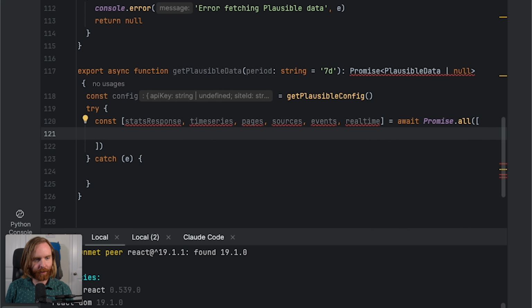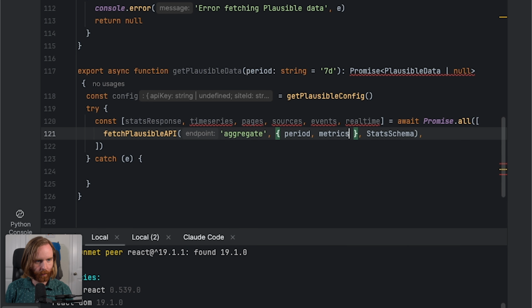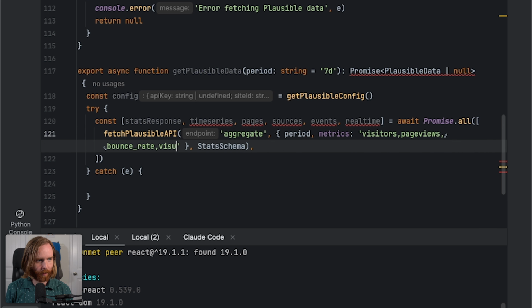Now in our Promise.all call, we're going to fetch the Plausible API, and we're going to check the aggregate endpoint for the period, with metrics being set to visitors, page views (these are the params that we're setting here), bounce rate, and visit duration. And then we're going to compare the previous period. And this will expect the stats schema.